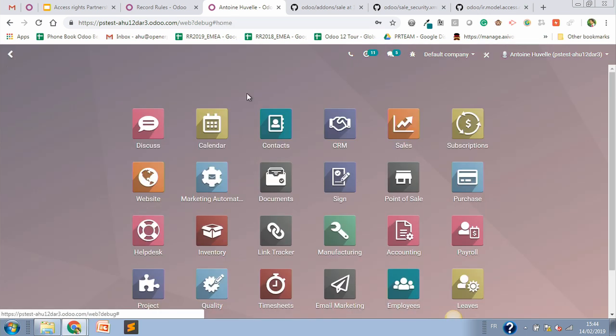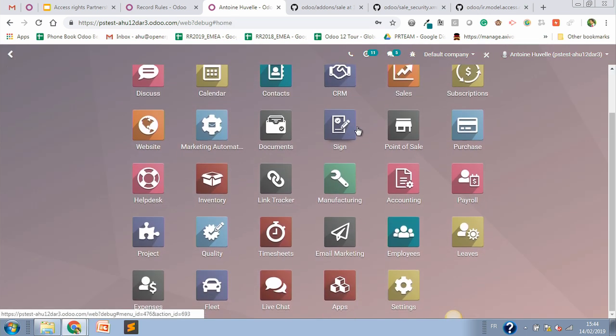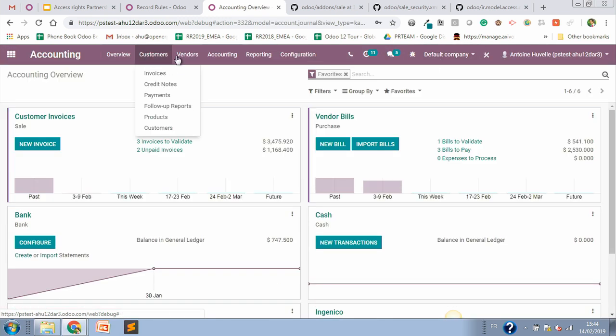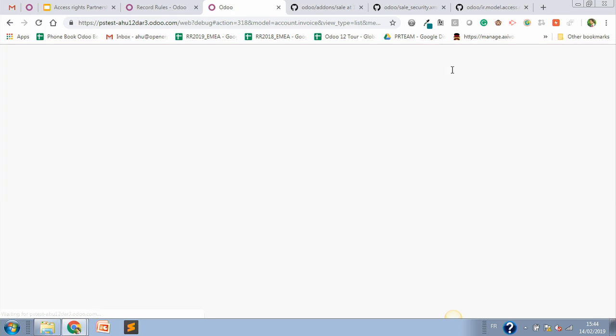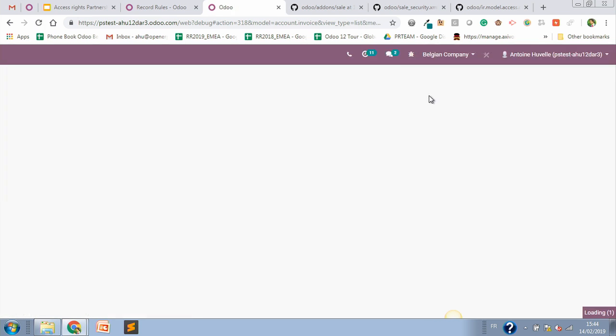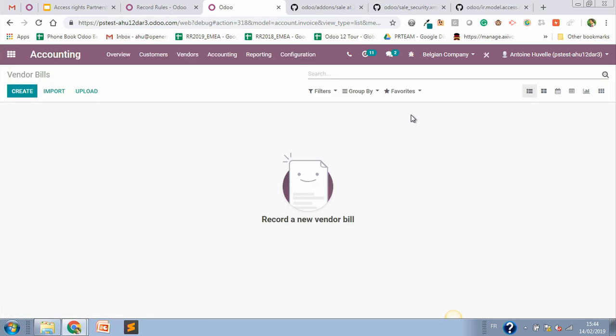When I'm connected with a person, if I go in, let's say, the accounting, if I'm part of the default company right now, if I go to my vendor bills, do I have some? Yeah, I have a few. If I'm here, I see company is default company, but what if I switch to another company? Here, oh, I don't have any vendor bill on that company.